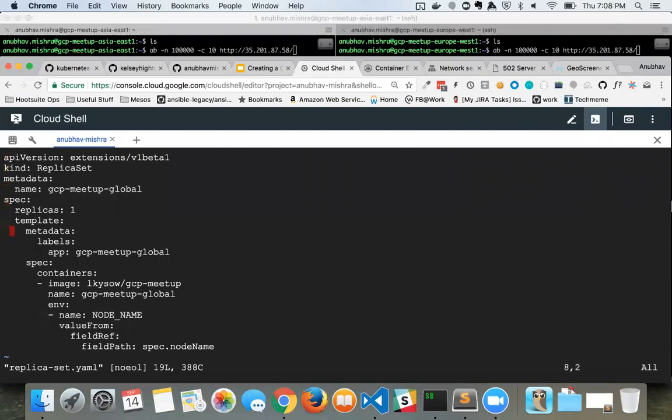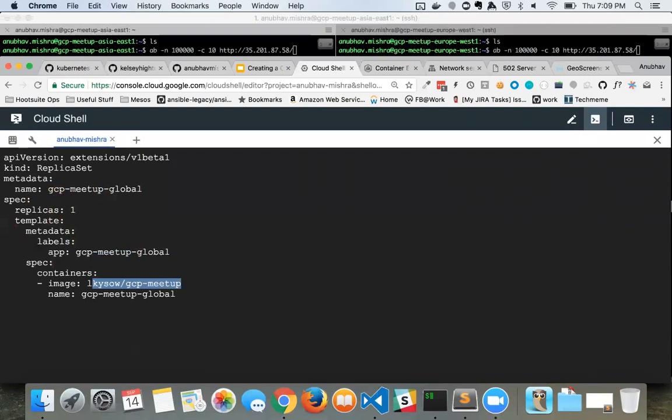Okay, yeah. So in this case, I'm just calling the app GCP Meetup Global because we're going to do a global deployment. I'm going to run just one replica, and label it the same way. I'm going to use Luke's Docker image, and I'm also going to pass the node name. Here's where the node name becomes interesting, because you can see where the app's actually running.